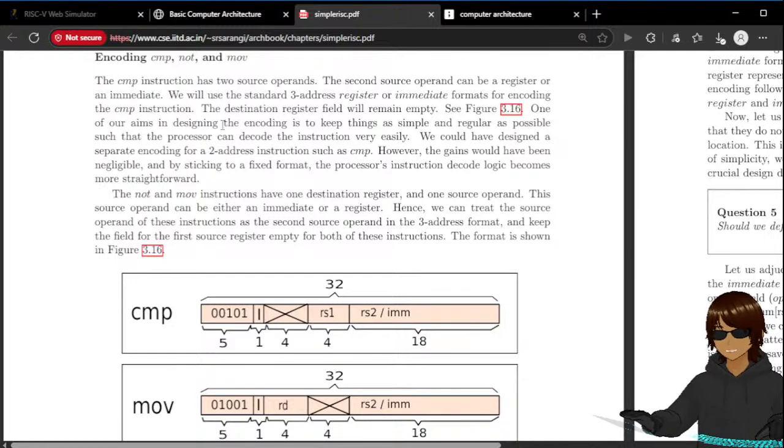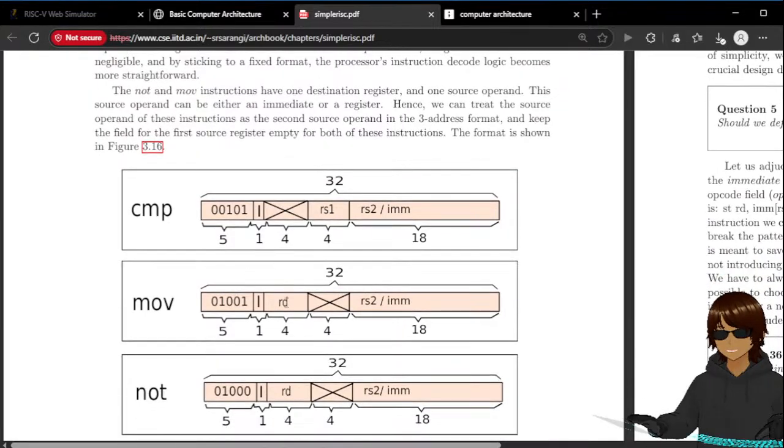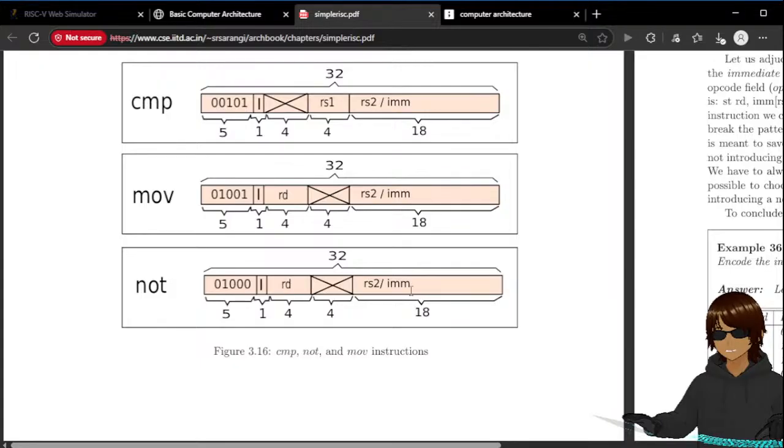One of our aims in designing the encoding is to keep things as simple and regular as possible, such that the processor can decode the instruction very easily. We could have designed a separate encoding for a 2 address instruction such as compare, however, the gains would have been negligible. Not and move instructions have one destination register. Not can use the immediate or the source register. One destination and one source.